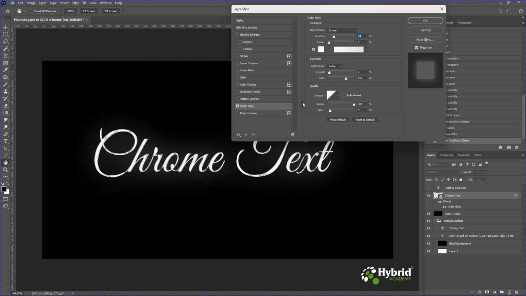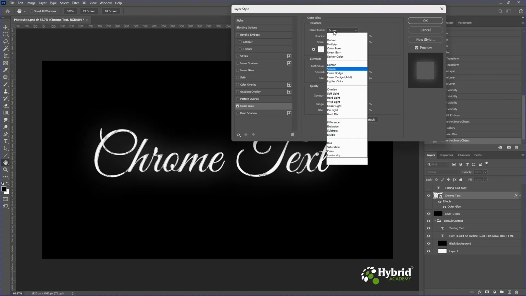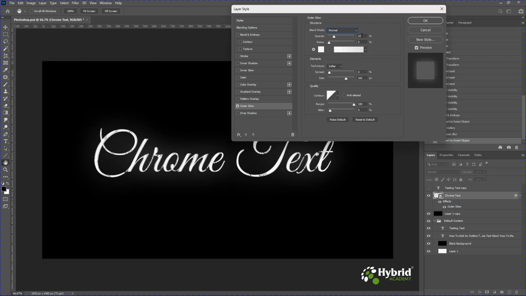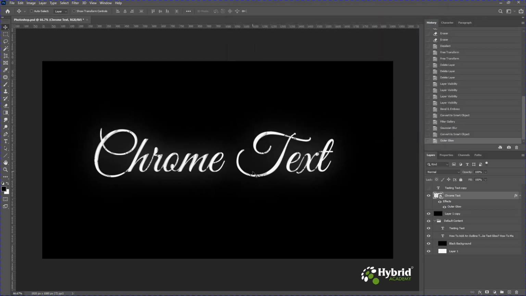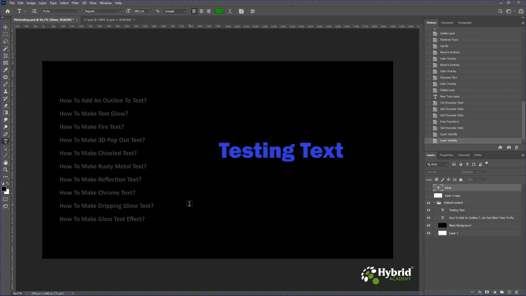Now in this outer glow, we'll select the blend type as normal. We'll keep the opacity somewhere around 22 to 25. We'll keep the noise as 5. We'll select the spread as 6, the size as 160, 165. We'll keep the range as 100 and the jitter as 5 to 10. This will give some outer glow to this text, and once this is done, the chrome effect on this text is complete. Moving further, let's see the next option of how to make dripping slime text.